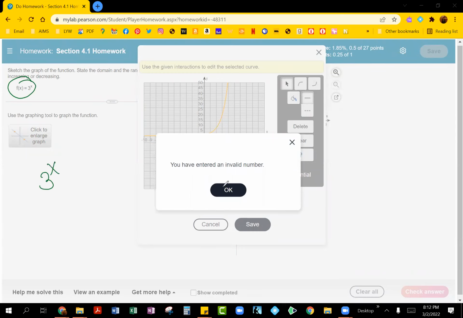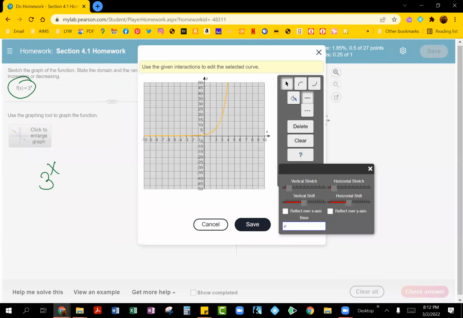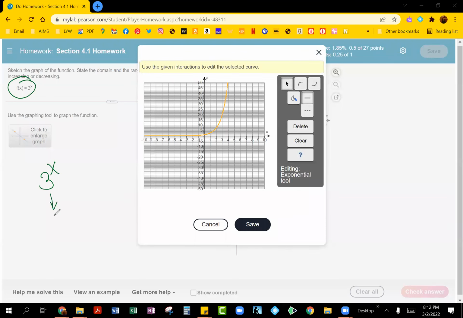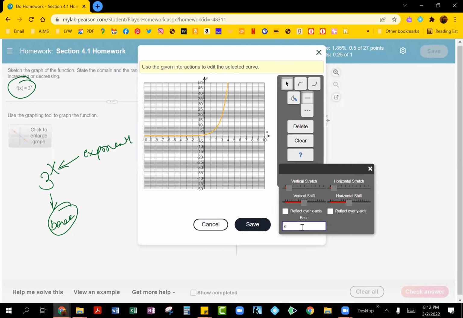And I didn't put an answer, that's why it's popping up. It's going to be 3 to the X. And of course, 3 represents the base. X represents the exponent. So this is the base that you will need to type in for your function over here. So again, just click on the graph, the box pops up again, delete the E and replace that with the 3 because this function has a base of 3.